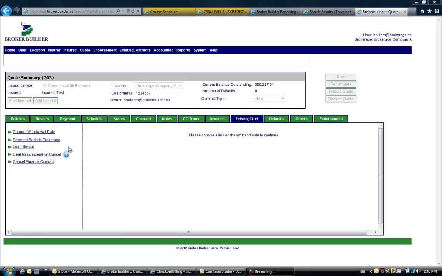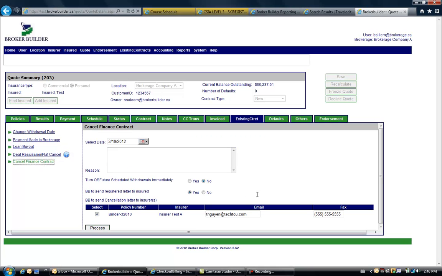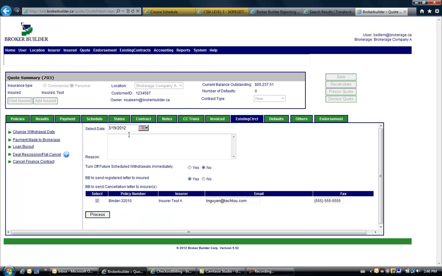So here we have quote 703. If we want to cancel it, we are able to, as we were before, select a date, but now we can enter a reason for doing so.